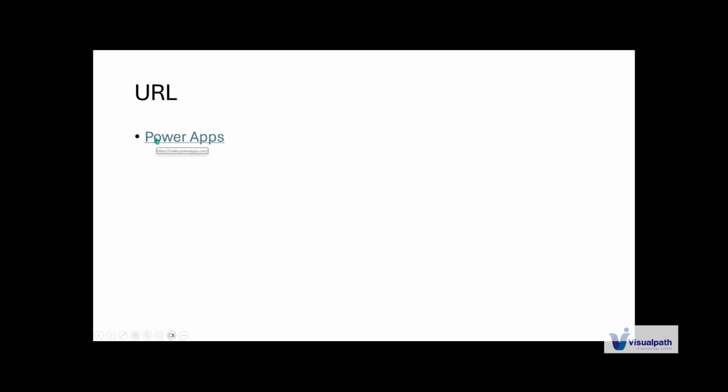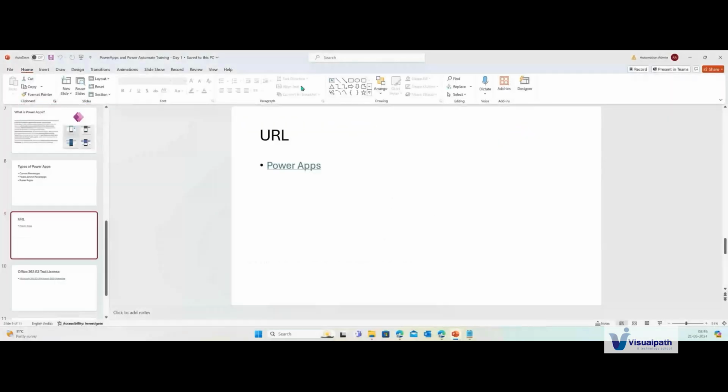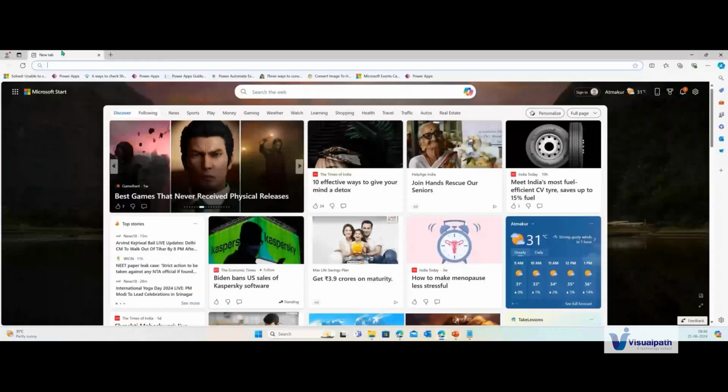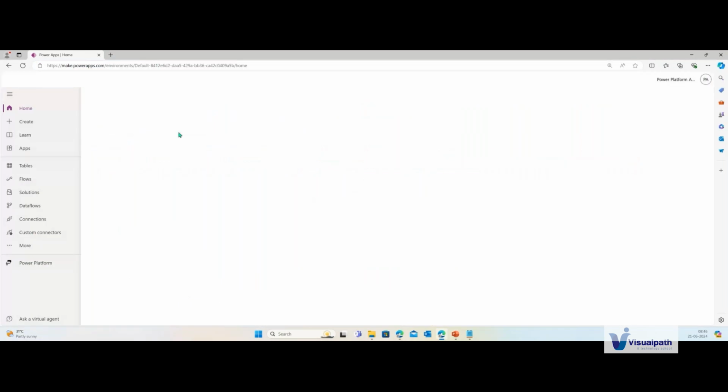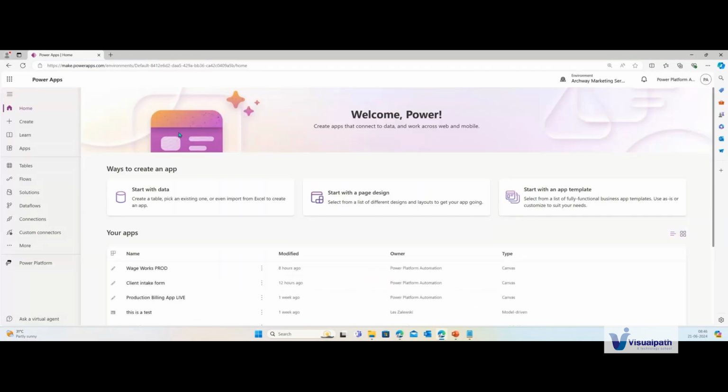So that's it, right? If you want to go to Power Apps and see how you create Power Apps and everything, this is the URL: make.powerapps.com is the Power Apps Studio. I'll show you how it looks. I will also tell you how to create this environment and everything.